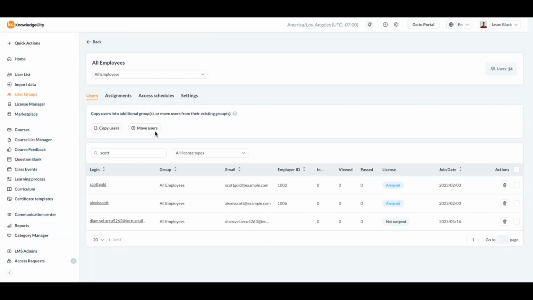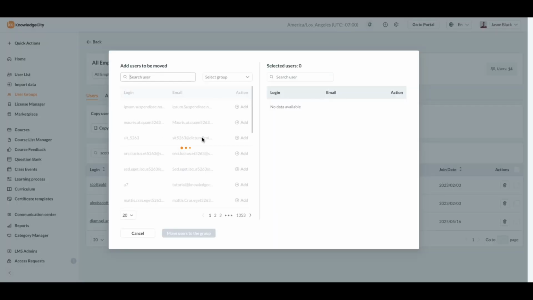Now, if you prefer to move users, removing them from their previous groups and placing them only in this one, just click Move Users. Here you can select the users or change the group to view its users and move them.